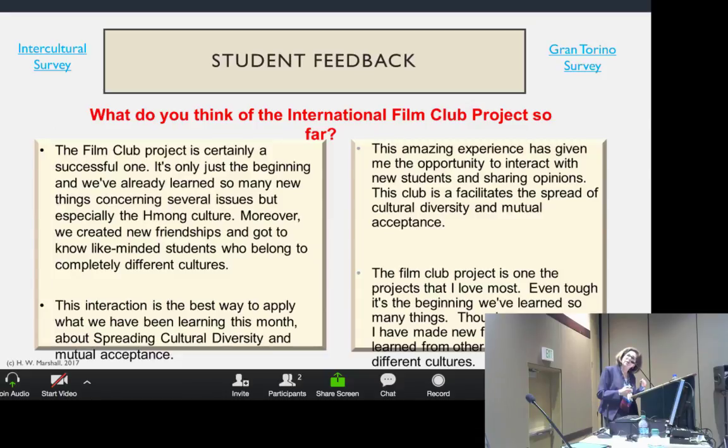And then I have a little bit of student feedback. What they think, in the corner, if you look in the upper left, and I'm not taking time now, we gave them an intercultural survey as a pre-survey before they even started, asking about what kinds of interactions they've had with other cultures and how they feel about other cultures, and we're going to give them the same survey at the end of the project.